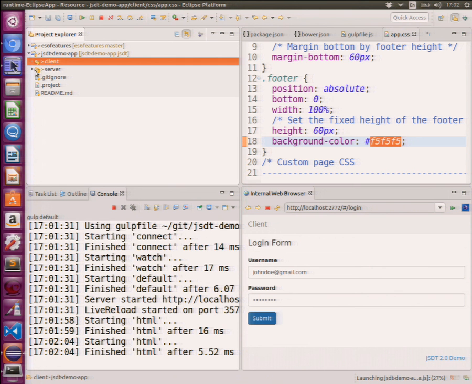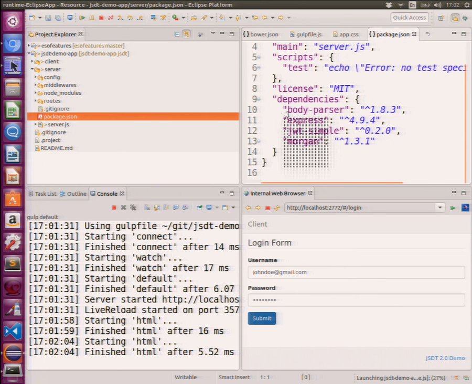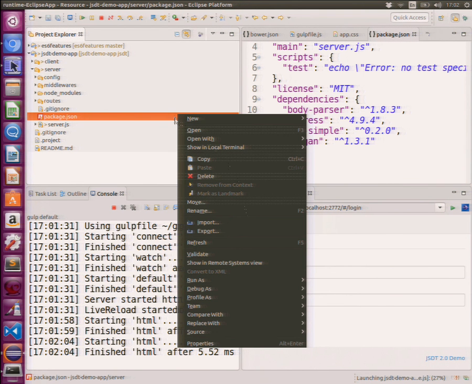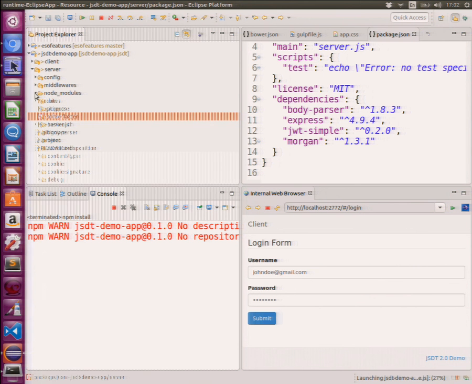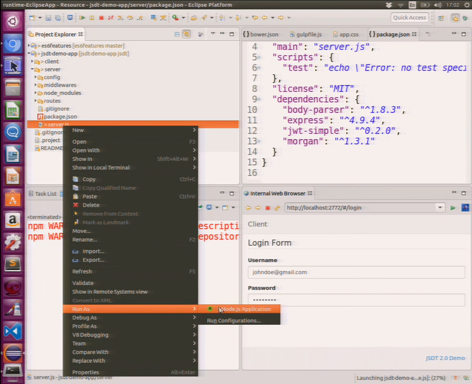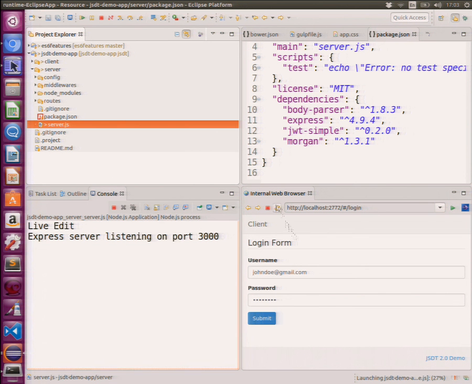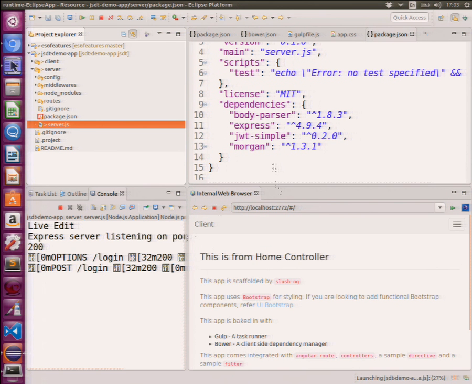In order to run it, well, the server part is basically a Node.js application that uses Express server for running. It has some logic behind it, some backends, some REST calls, and things like that. So in order to install this, I should do the very same thing. I have a package.json, I execute run as npm install. This will also download all the dependencies into node_modules. And now I can run the app, run as Node.js application. So now I can successfully log in here.